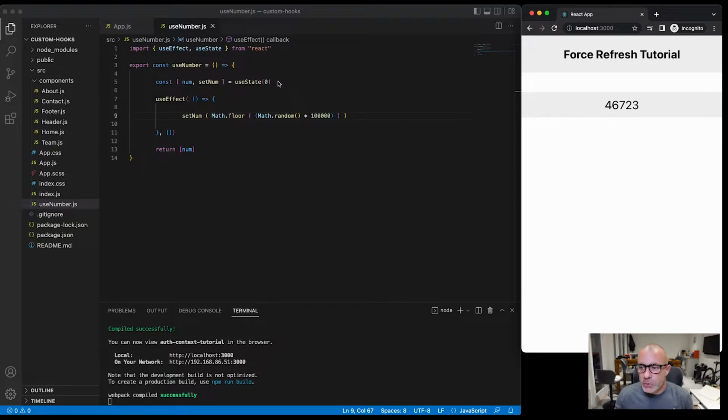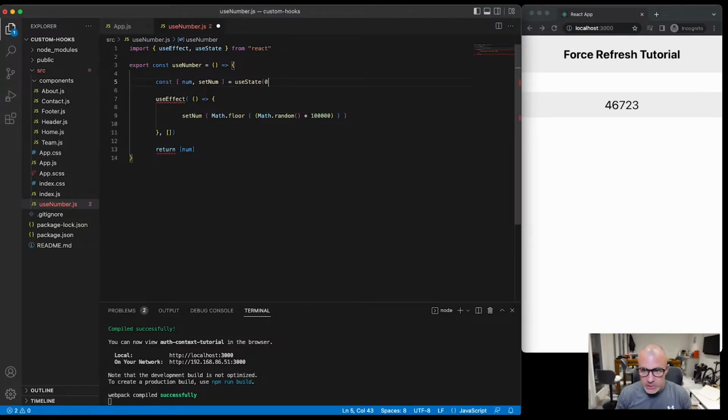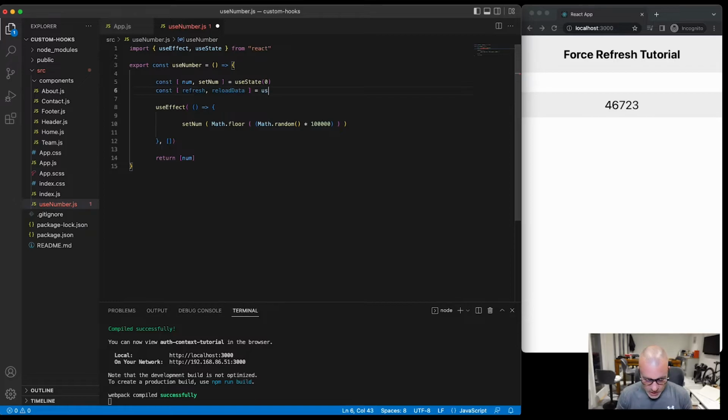So the first thing we'll do is create a new item in the state called refresh. And the function to update this stateful item is going to be reloadData. So I'm not conforming to the normal rules of saying setRefresh, just because this reloadData function will make more sense in our child components. And we're not going to give it any initial item. So just an empty state with refresh.